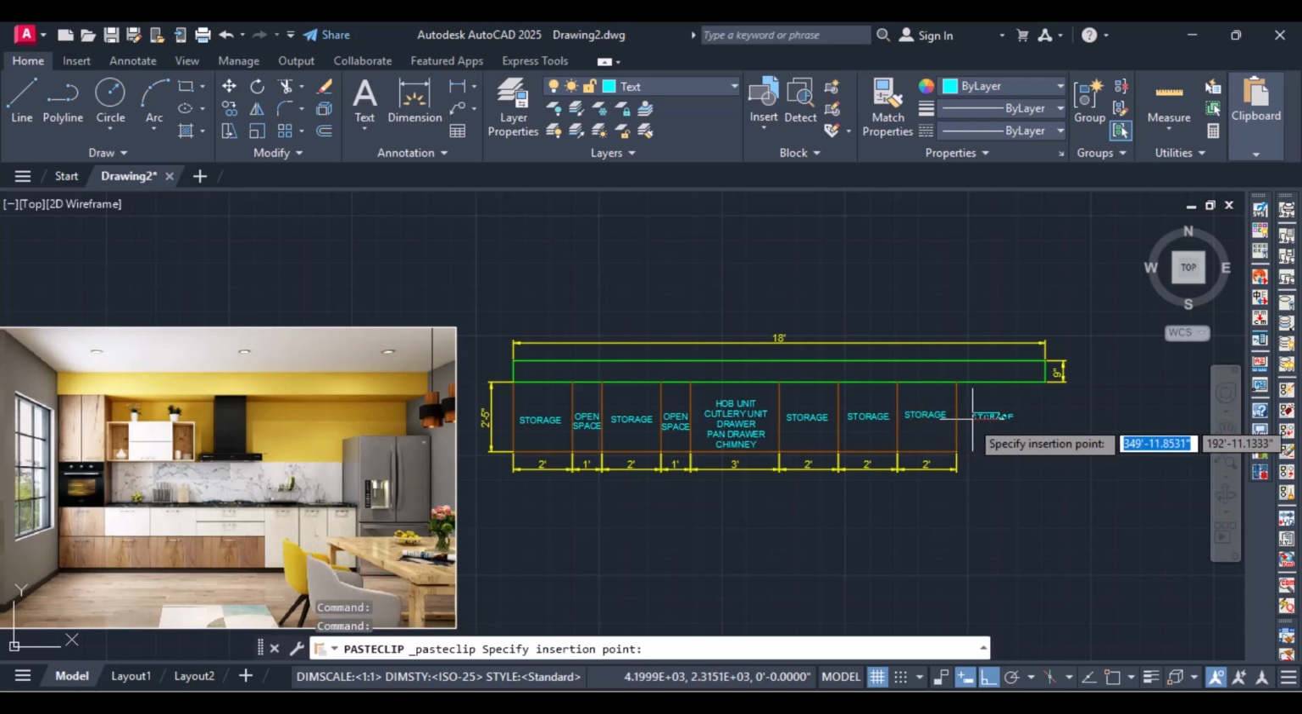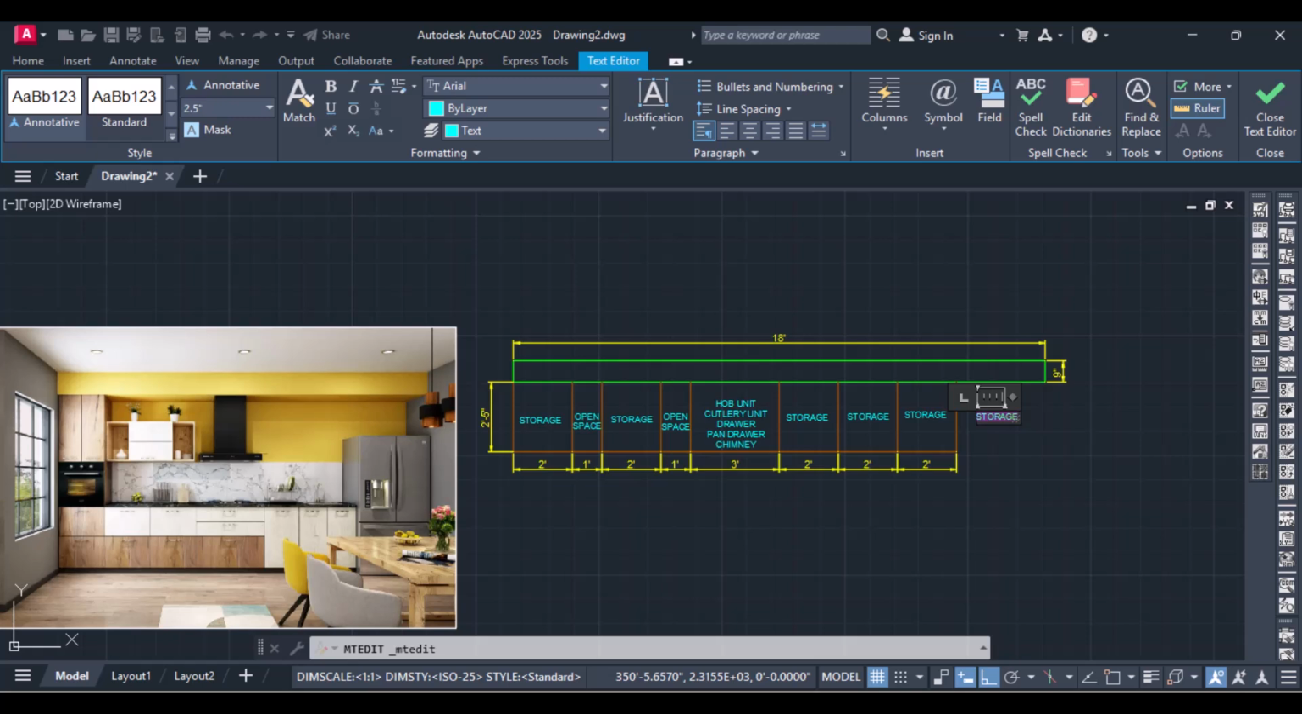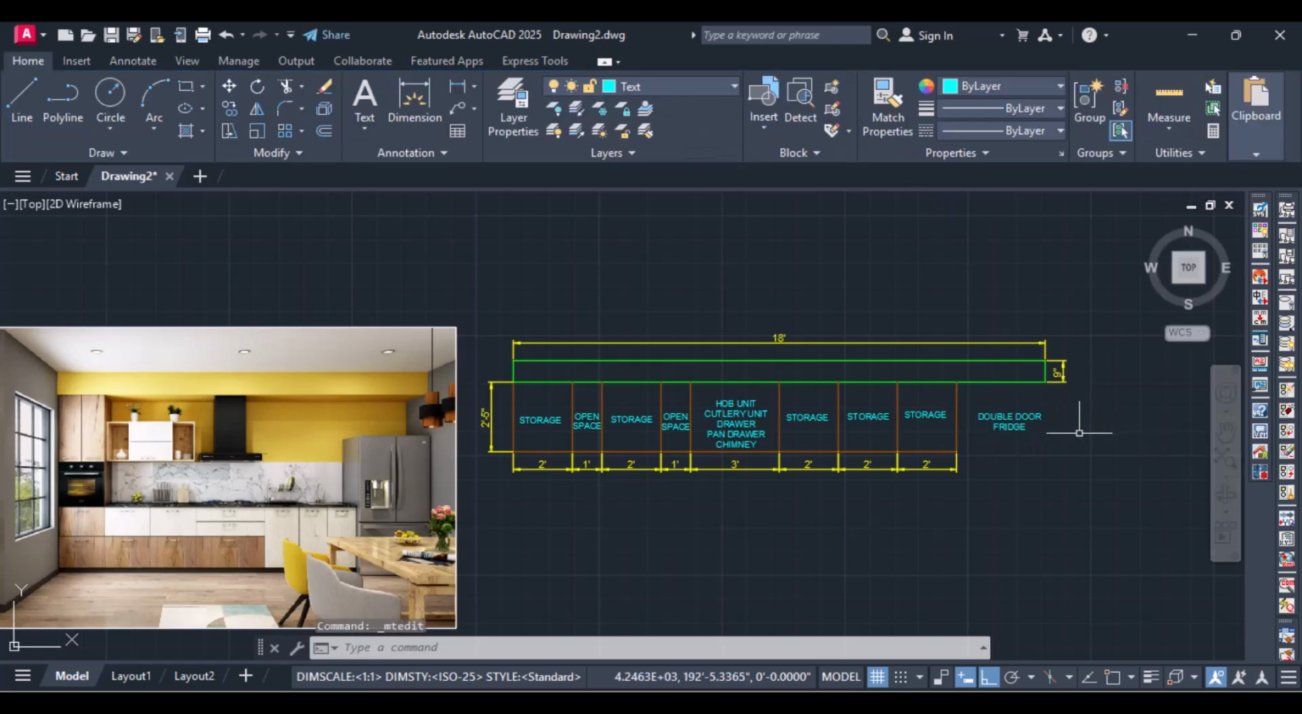So you can write it down. Control C, Control V, and just double click over here and write down double door, enter, fridge. And you can increase the size, select this and center align it, and move this. So this is our top view or the plan view. Now next we will study how to make the front view or the elevation of what we have designed for our kitchen.